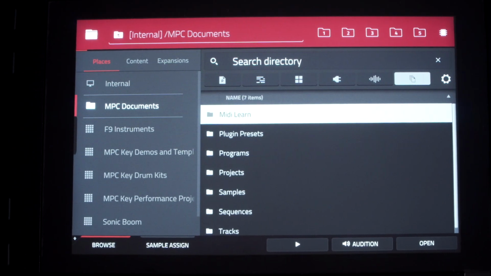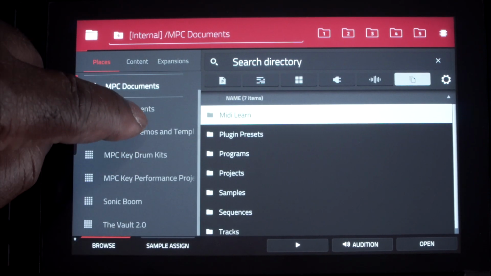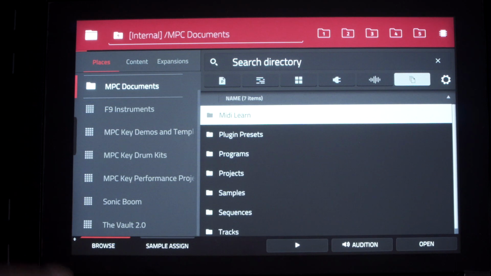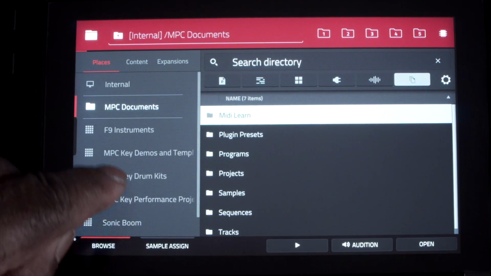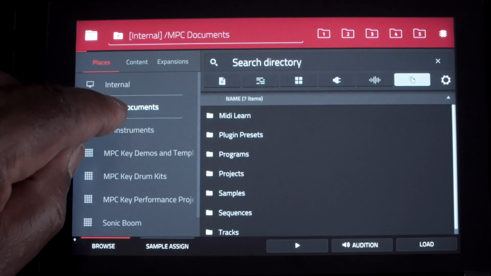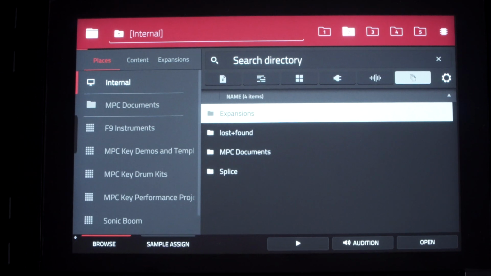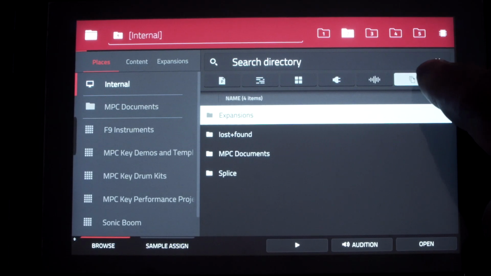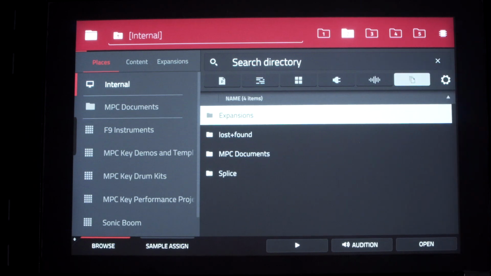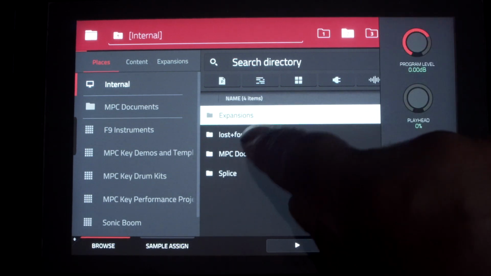Using this browser, you can always scroll up. You'll see there's something on the bottom here. We have Vault, Supersonic, MPC Key, Performance Projects. They're all right there. So I come to here. I go to here. I'm in expansions. Now, of course, these are just files. You'll see 3 different pages here. Those are just files. It shows me all the files, but we just see folders.